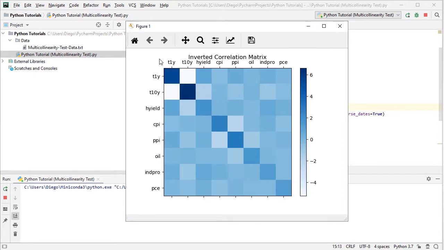Excellent. So now that we've finished studying the multicollinearity test, let's go back into the slides.